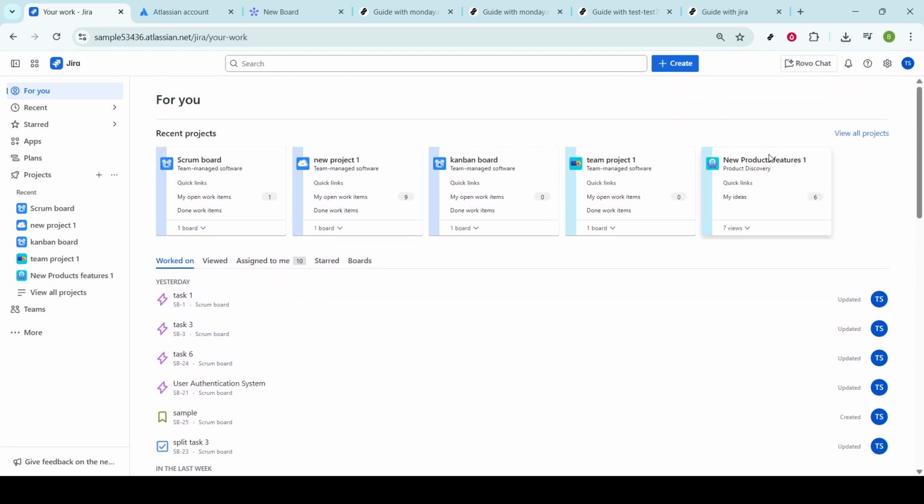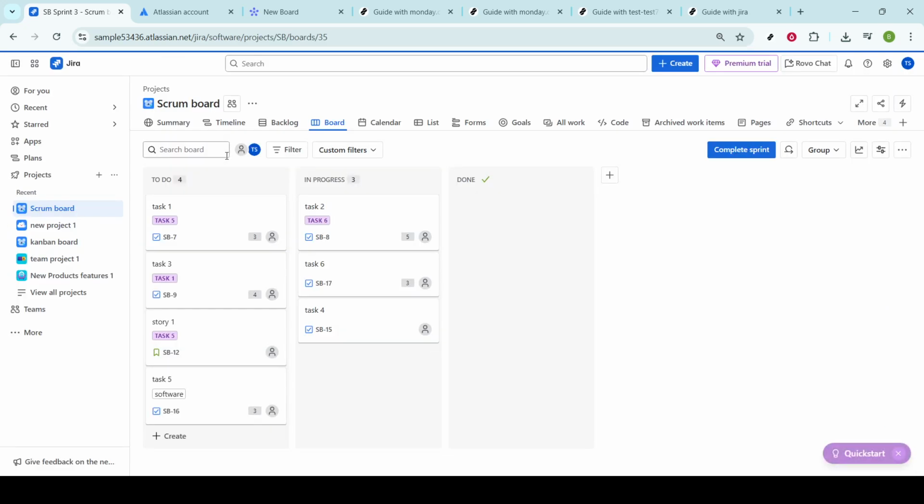After you've landed on the Your Work section, the next step is to select the project you're focusing on. Jira allows users to be part of multiple projects, each with its unique set of issues, boards, and team members. Click on the project that houses the issues you want to filter. This action will bring you to the project's dashboard, where you can see everything from upcoming sprints to recent updates.